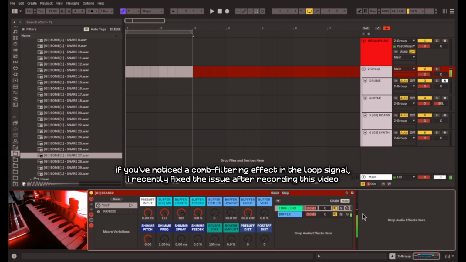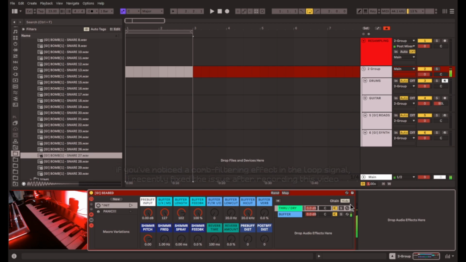So now we have this loop. And because we're using a tape loop kind of emulation, we can change the buffer length here. And we get some slower tempos or faster ones. I'm gonna stick with this gritty tempo and then distort it. That's crazy.